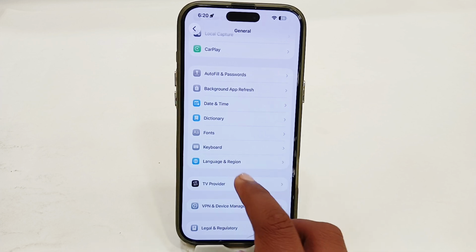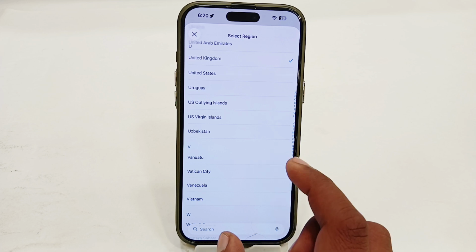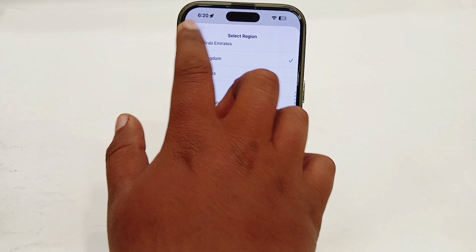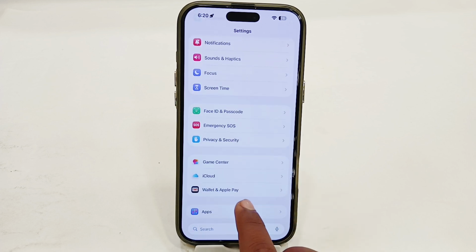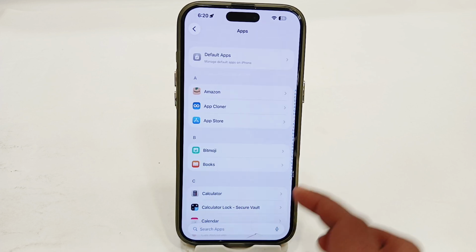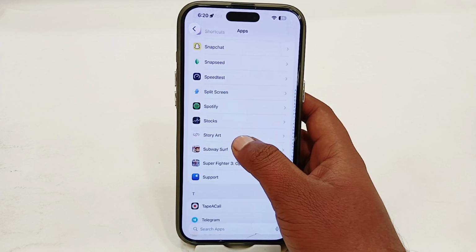After disconnecting the VPN, go to Language & Region, select Region, and select your own country or region in which you are living. After selecting your region, go back, and here you have to go to the Apps section and look for your app. Let's say I'm going to select my Messages app here.